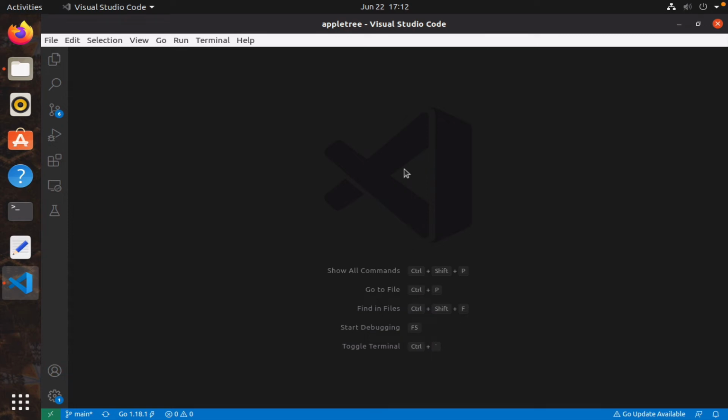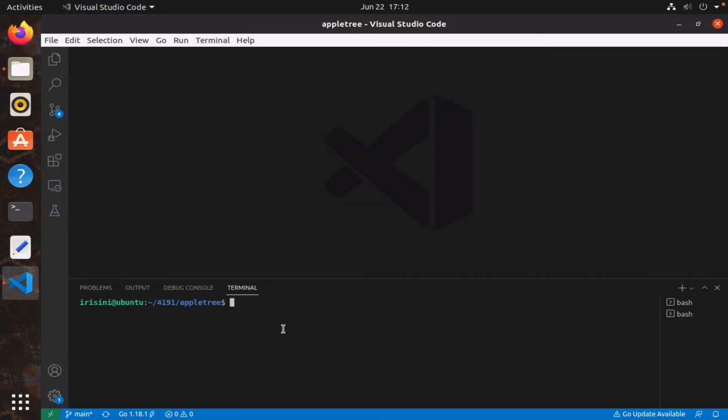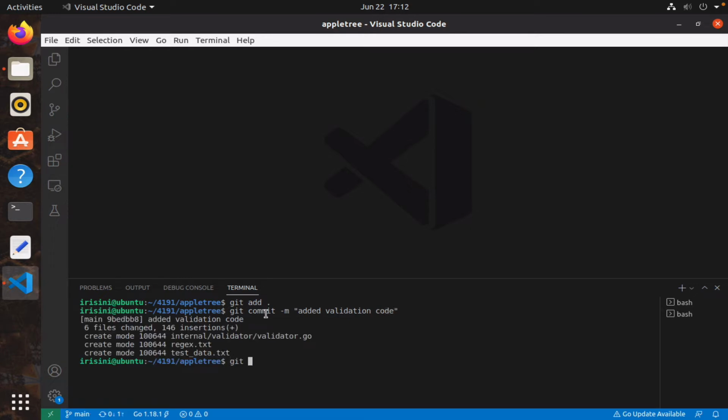Okay, so let's move into the database creation part. But before I do that, let me do a commit since I have not committed our validation code. So git add, commit, added validation code. Okay, git push origin main.